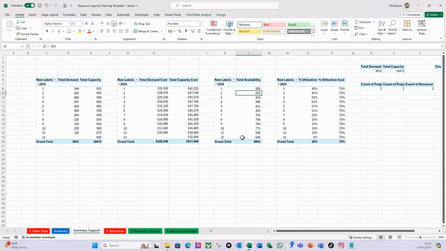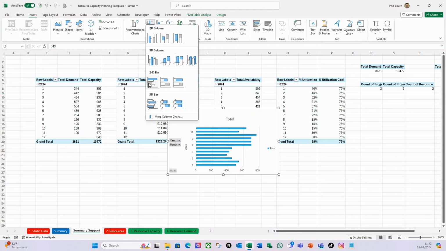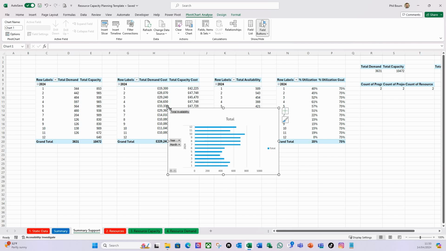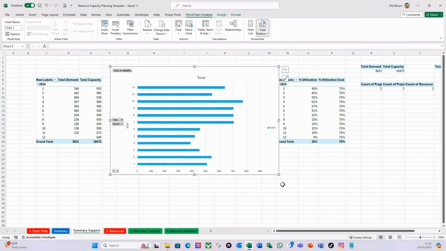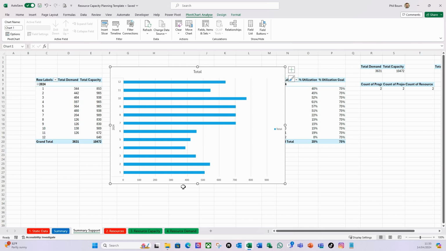I'm going to select this pivot table and I'm going to do insert. And I'm going to select this bar chart here. So instead of vertical, it's going horizontal. Let's make it a little bit bigger, like so. And on the pivot chart analysis ribbon, I'm just going to select the field buttons here and I'm just going to say hide all, like so.